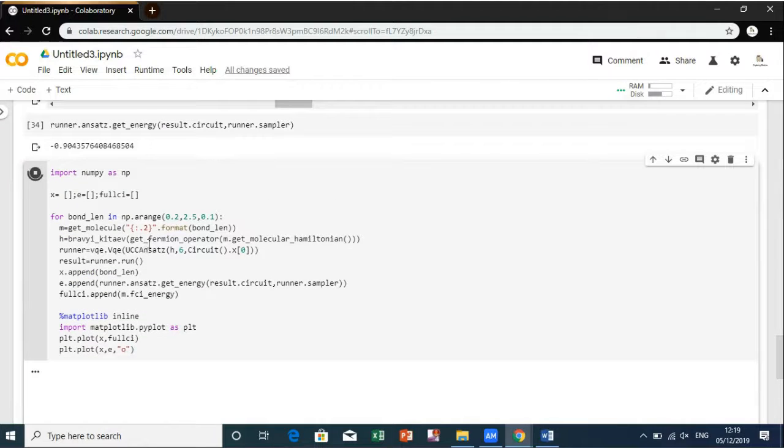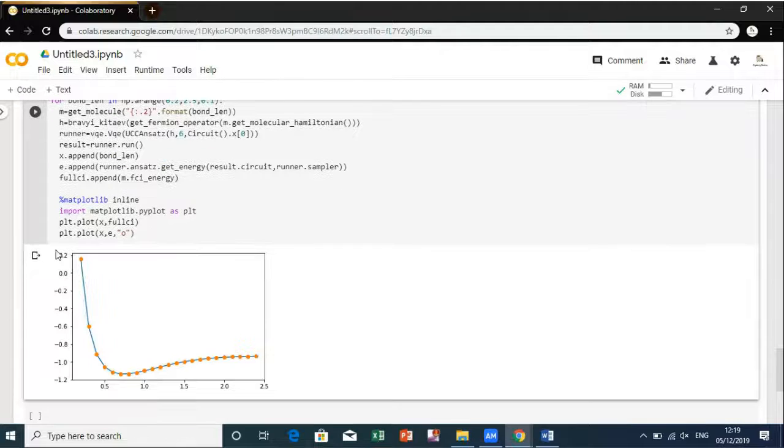This is the final graph. We got the energy of hydrogen and also a graph on molecule energy.